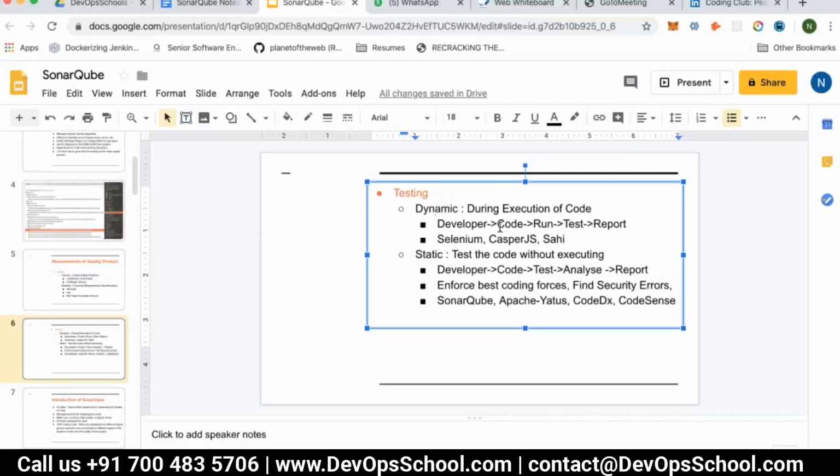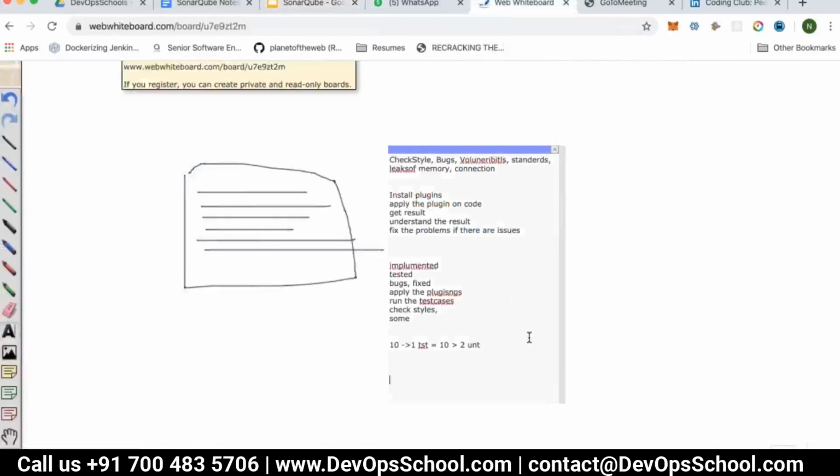Okay, and now let's come to static testing. We can test the code without executing or without running the project. Meaning, let me explain. Here, the developer will implement the code, then he will run the project, and then he will do the testing. It could be unit or regression or integration or anything.